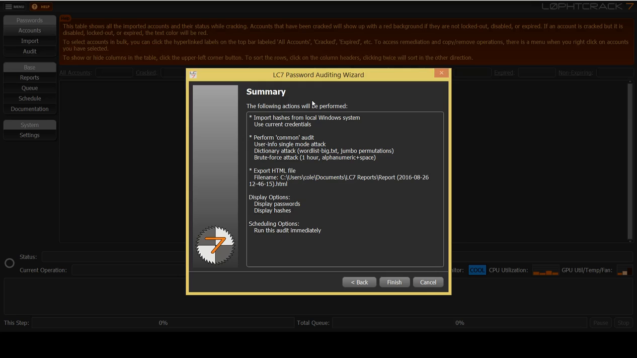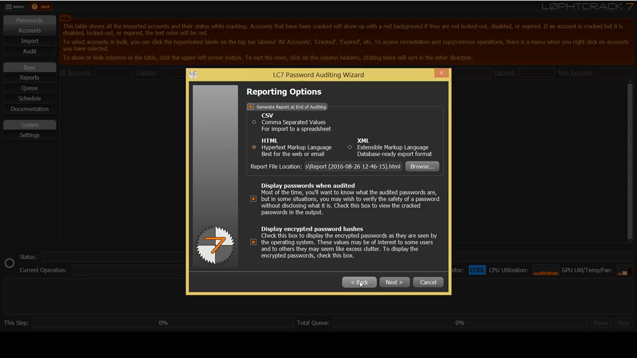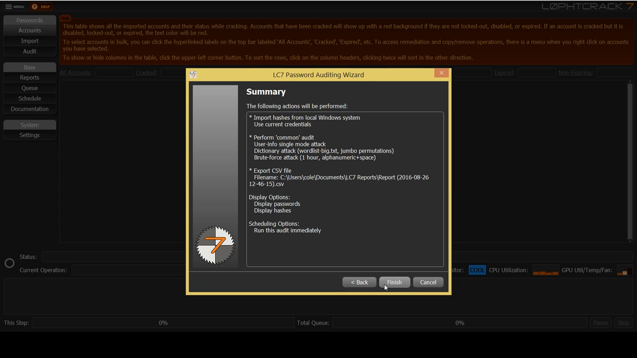The wizard shows me a summary screen of all the different selections I've chosen, so I can confirm it. If I need to change anything, it's easy to go back and say I want to do a comma-separated value for my report. Okay, so I see my summary is correct. I push finish.